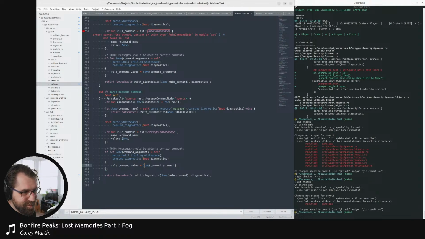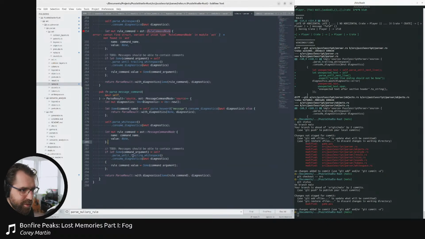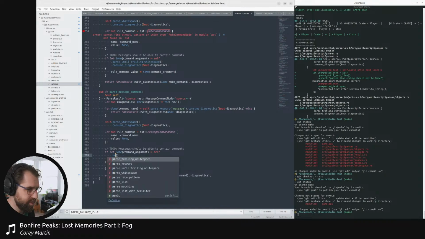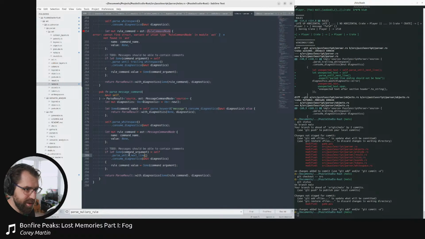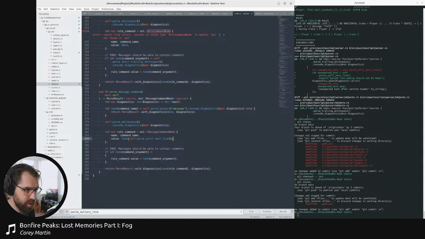So what happens, okay, in PuzzleScript, what happens if you just do message without anything after it? Okay, it's like an empty message. Good. That is going to work exactly how I want it to work. Pass until next line, and that returns a span, not a pass result. So I can literally just do that.